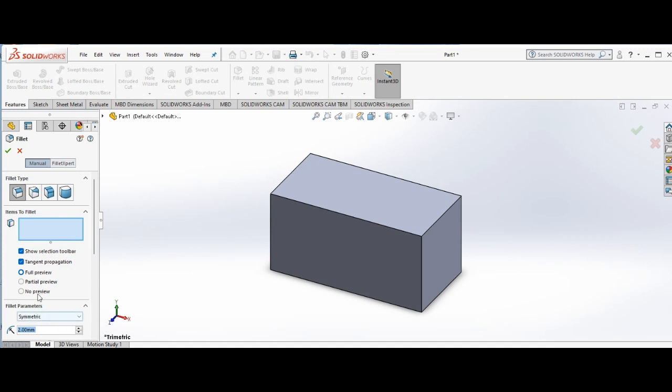Then I want a full view. So I bring my mouse pointer here. I come to this edge here. You see it. I click here. You see the fillet here. I come to this other edge. I click here. Good. See the third one here.